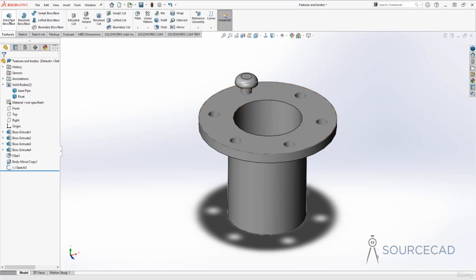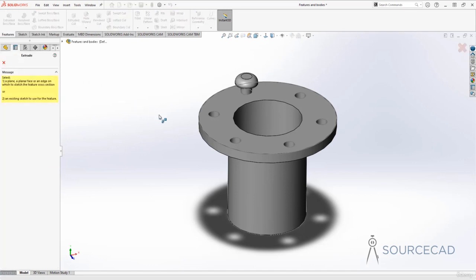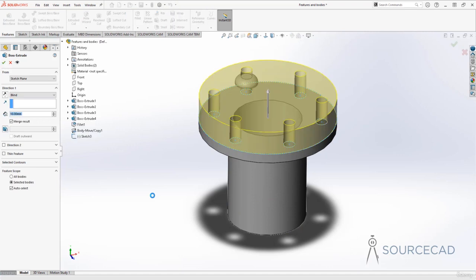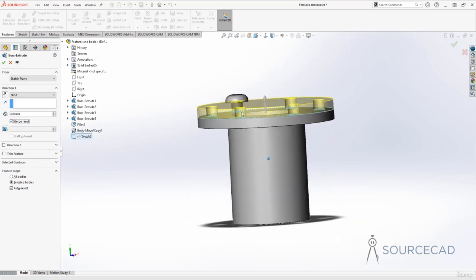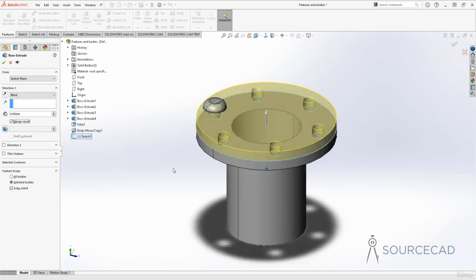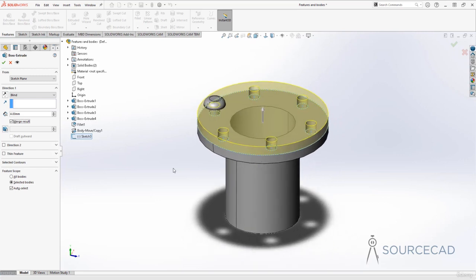So features, extruded boss base feature, and I'll select this sketch which I just now created here. And instead of selecting it from this list, I will expand the feature tree and I'll select sketch 3 from here. So we've got this now. Now for height, I'll use 4 units. And here we are. So we now have this plate right on top of this, and we can now choose to create another body for this plate, or we can merge the result with any existing body.